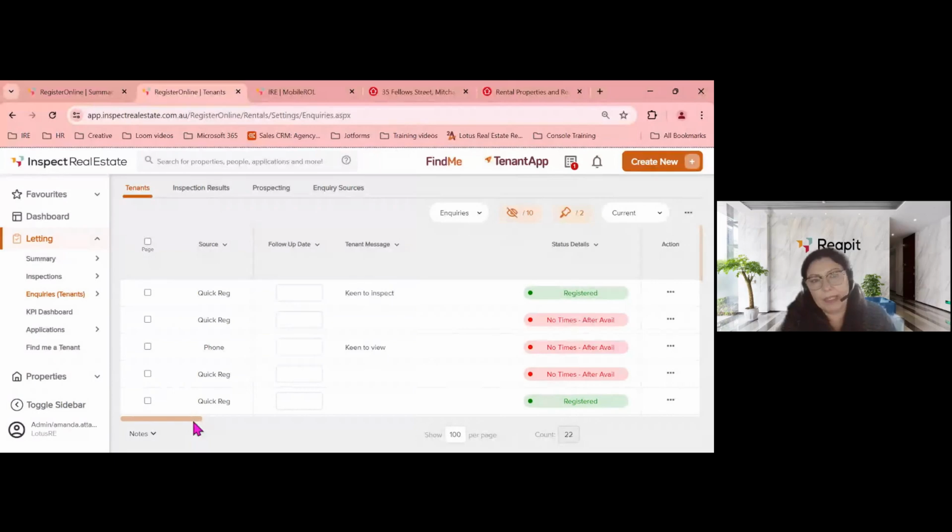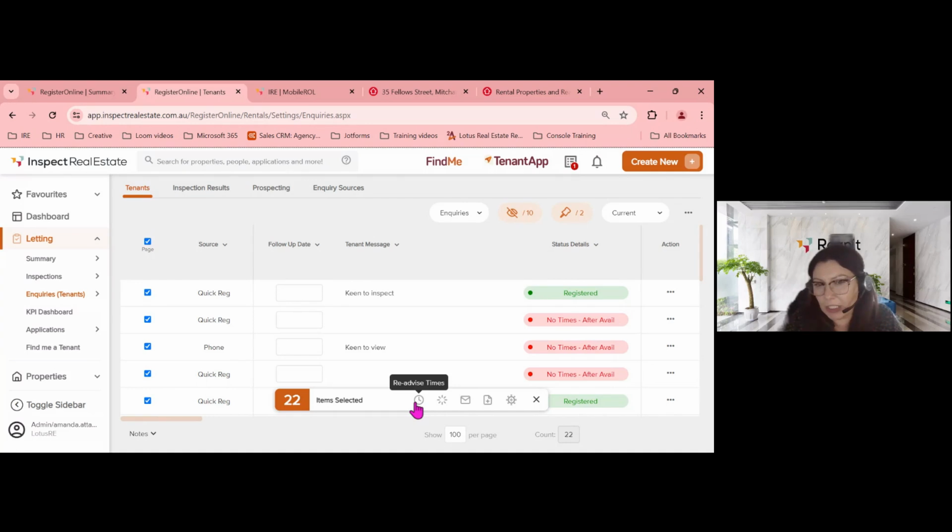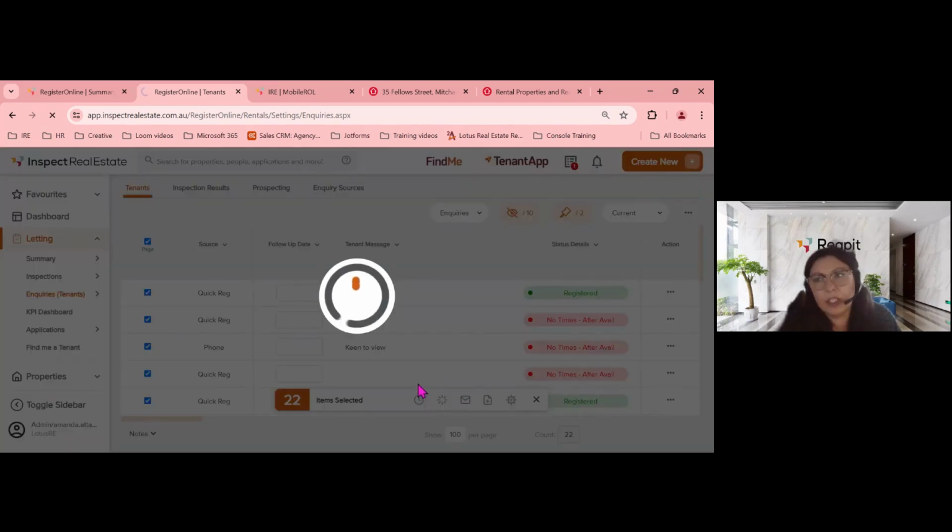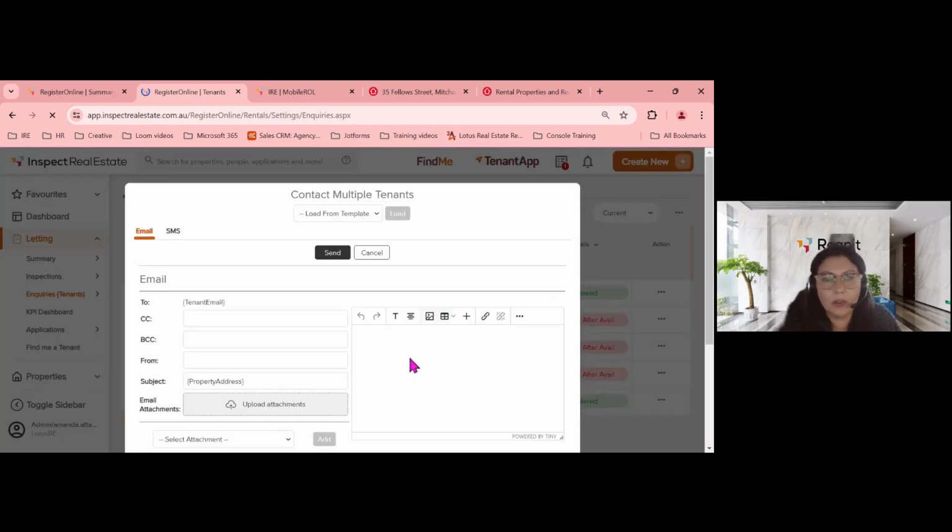A couple of things with managing your inquiries. Let's start from the left with the page selector. If you highlight, you can re-advise tenants of inspection times. However, they are reminded via the automated messages that are going out if you have them turned on. You can bulk contact. If you wanted to bulk contact all of your tenants that have made an inquiry, you can load particular templates, type in a message and click send.